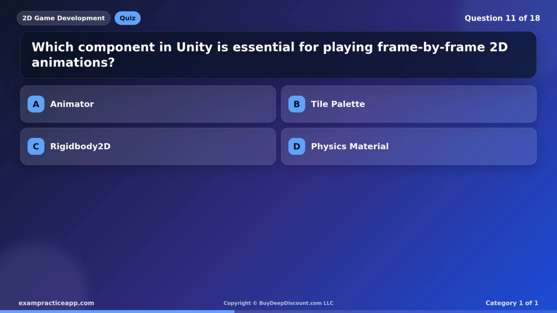The correct answer is option A, Animator. Explanation. The Animator component is essential for playing frame-by-frame or skeletal animations, commonly used for character movements in 2D games.